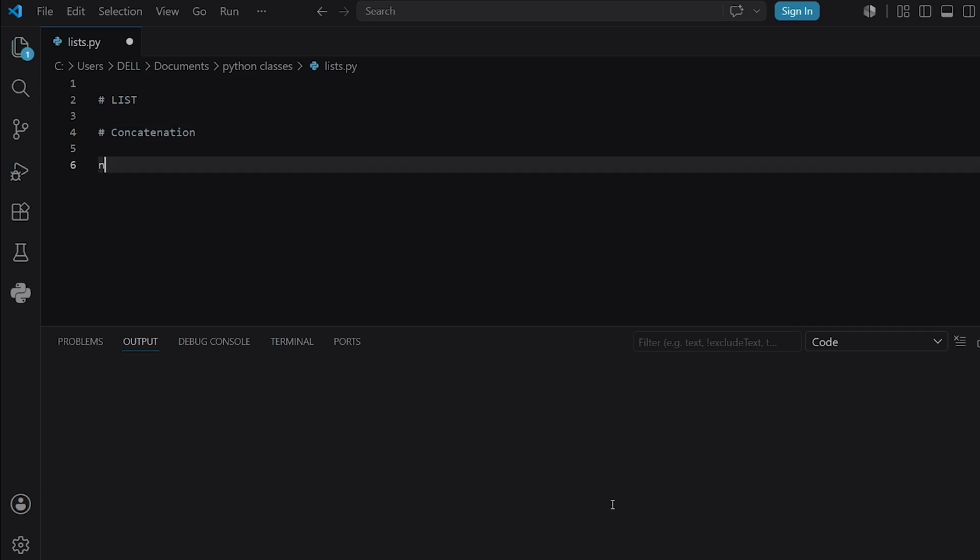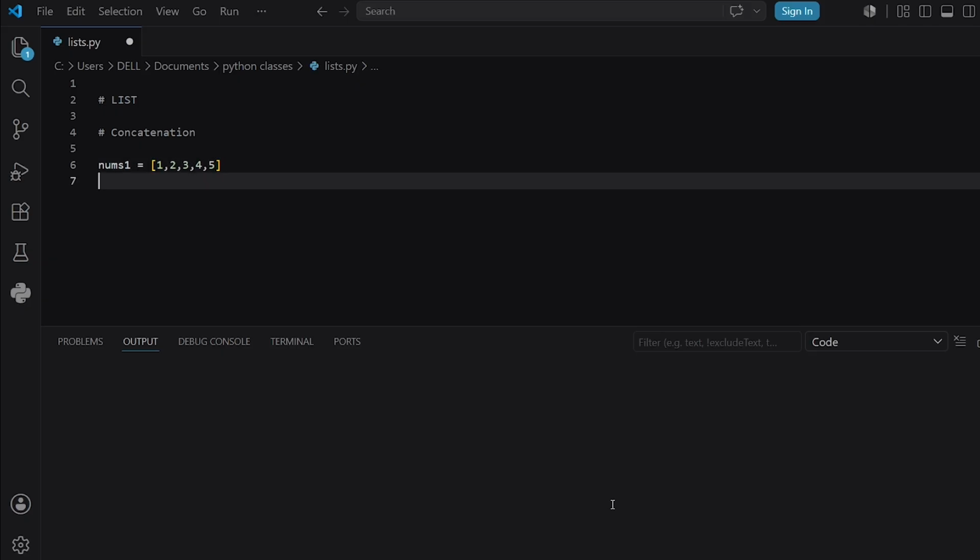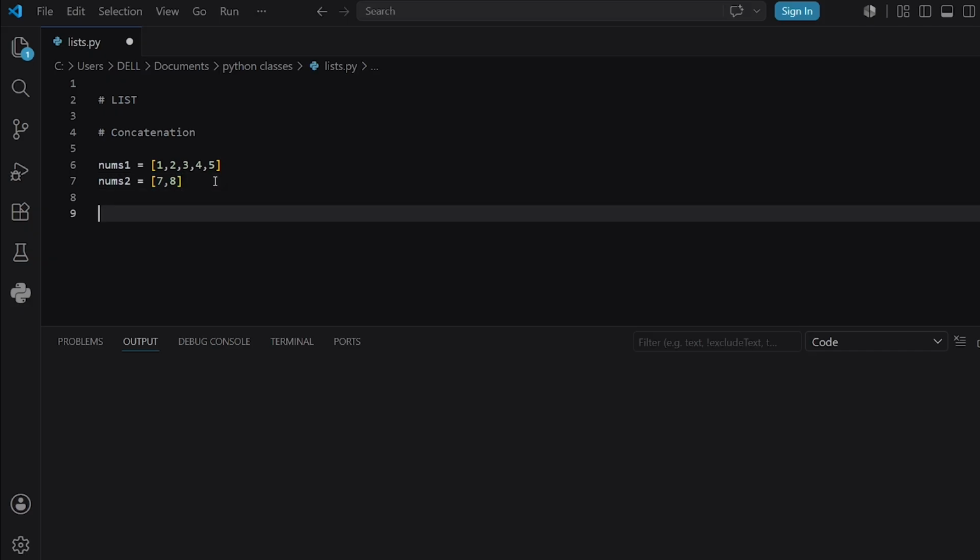Here we have nums 1 is equal to 1, 2, 3, 4, and 5. And here we have another list. So we can call this one nums 2 is equal to 7, 8. Now, to join these two lists together, I'm going to be using the plus operator. This operation is known as concatenation. Now, I can have nums is equal to nums 1 plus nums 2.